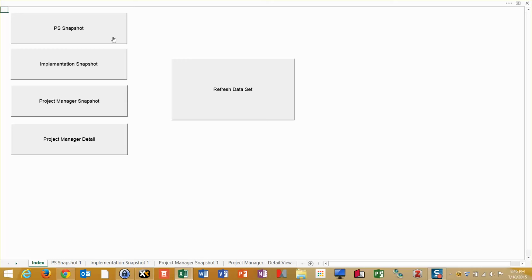There is the PS Professional Services snapshot, that is the top level view. An implementation snapshot, which is a snapshot of the implementation projects. The project manager snapshot, which is a snapshot of activity for project managers, and then the project manager detail, where we can actually look at specific project level data as well. Let's take a quick walkthrough.